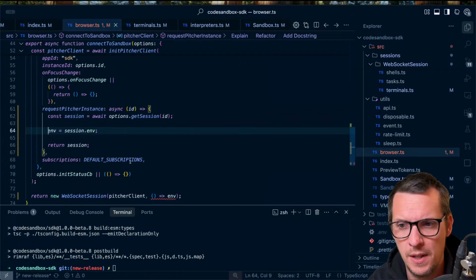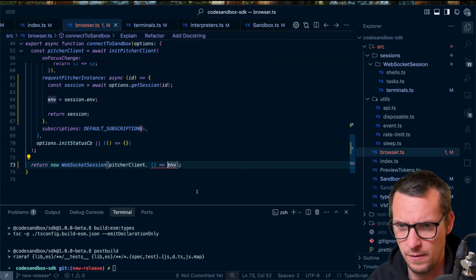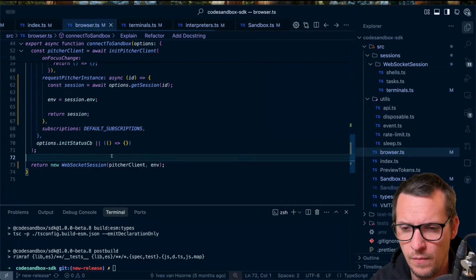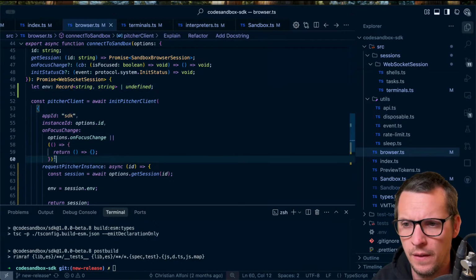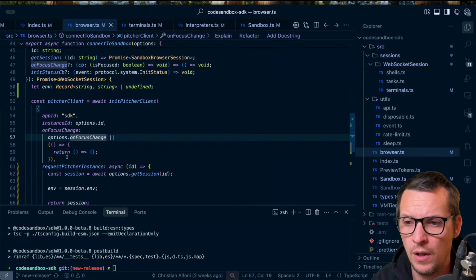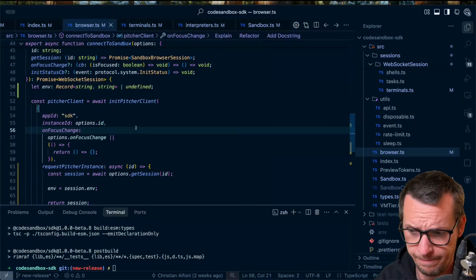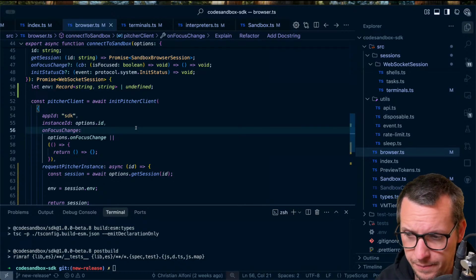Maybe we should just say you're going to get the environment variables of the original session, and then whenever you resume a session in the browser, it's going to have the same.